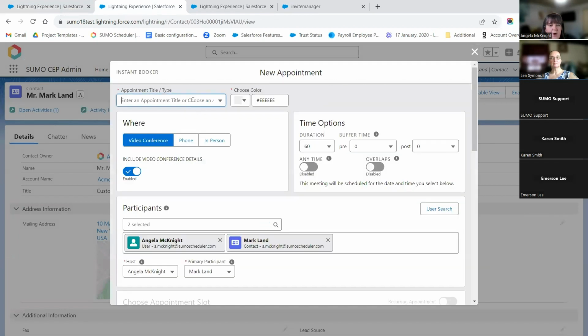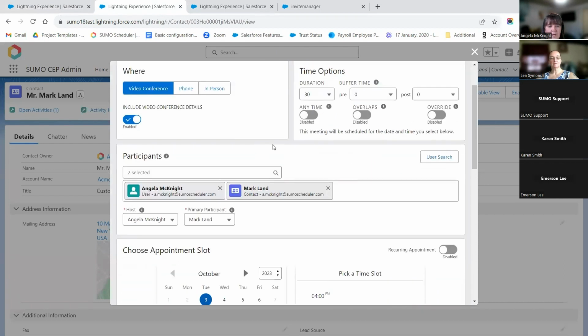The first thing that I'm going to do is choose my service. What is the color next to the service? The color here is automatically going to default based on my service. When I set up my service, I put a default color, but this will also control the color that it appears on the multi-calendar. I'll make sure I show that to you when I pull open the multi-calendar. Okay, so then I would choose my where, whether it's going to be video conference, phone, or in person.